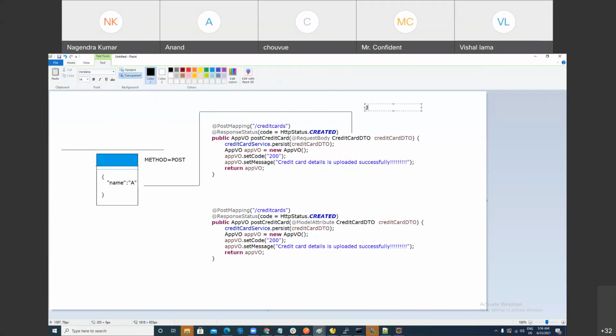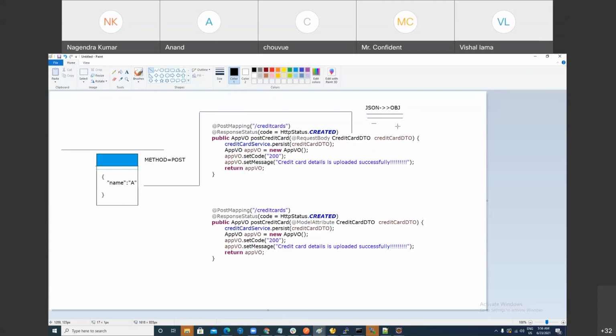Here, JSON to Java object conversion takes place, right? JSON is going to be converted into an object. How? Who is going to help you for this job? Any guess? Jackson Mapper. Jackson Mapper framework, internally. It's not your job.